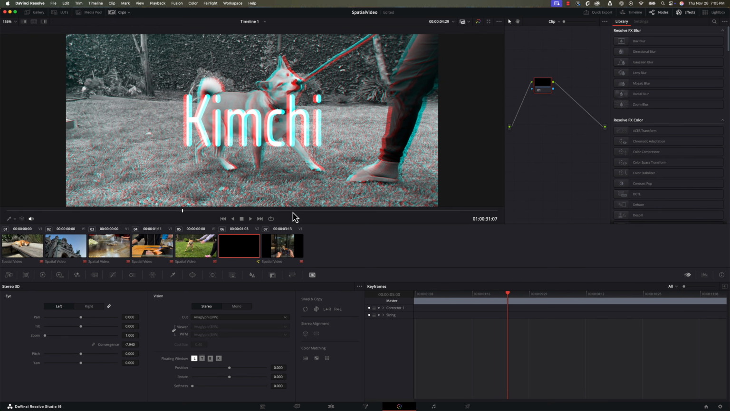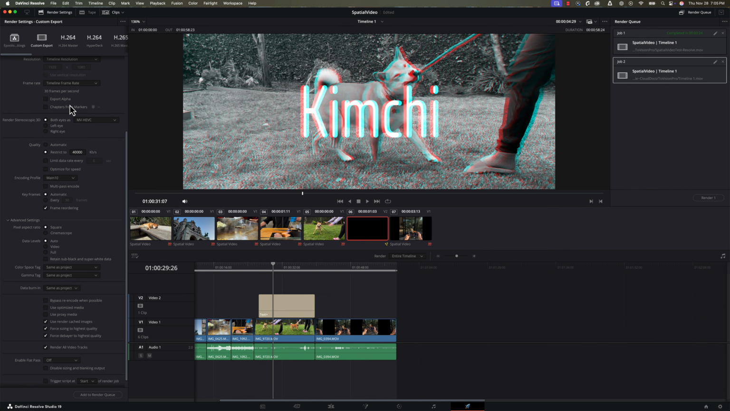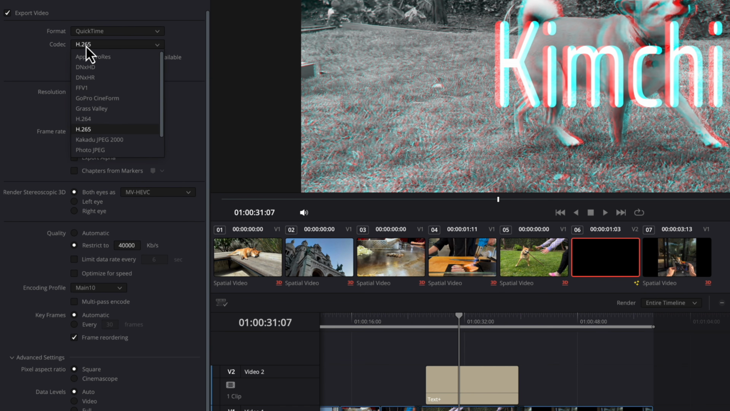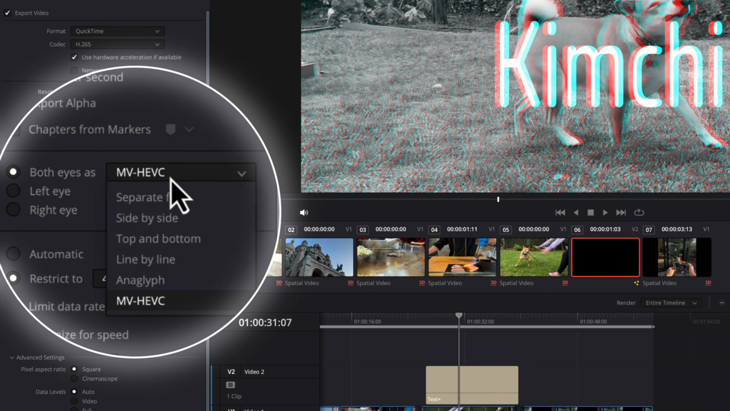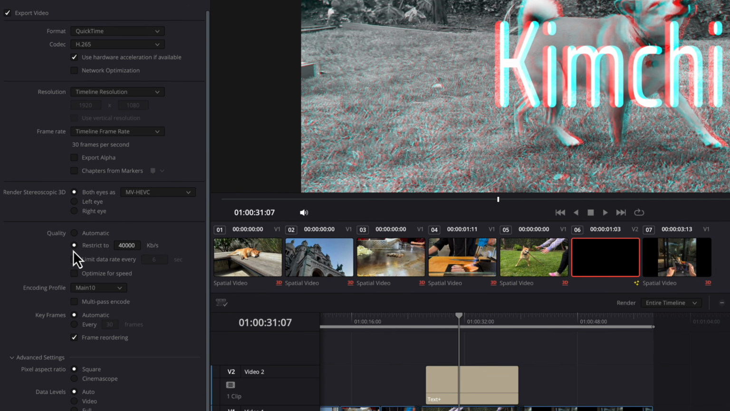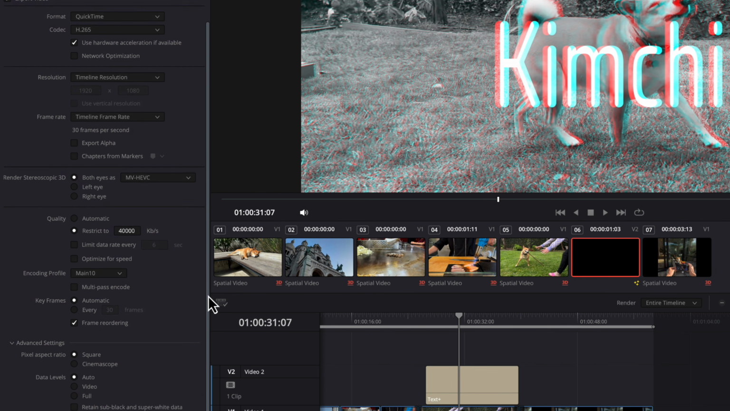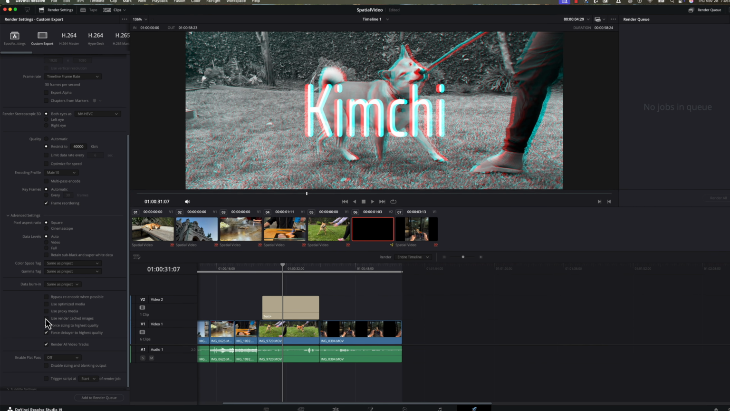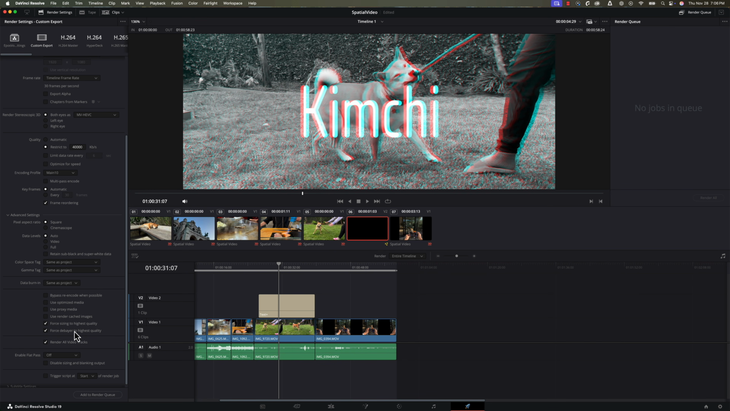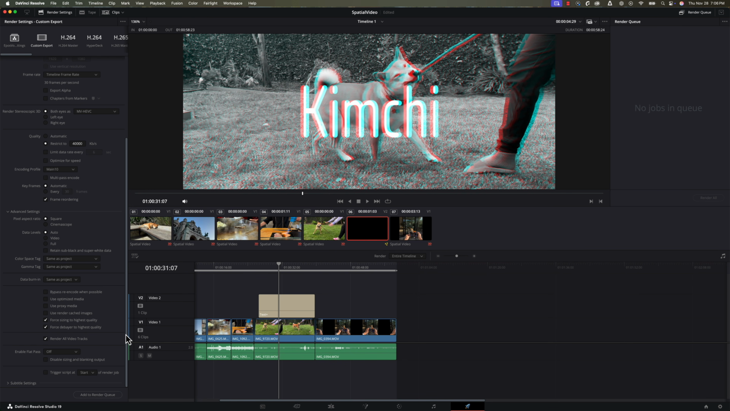Finally, let's render your project. Go to the Render page and select QuickTime as the format with H.265 as the codec. Under Render Stereo 3D, choose both MV-HEVC. For quality, set it to restrict to 40,000 kbps to achieve a much higher quality render compared to Final Cut Pro 11. Just keep in mind though that the file size will be larger, so it's a trade-off between quality and storage. Add your project to the render queue, hit render all, and you are done.